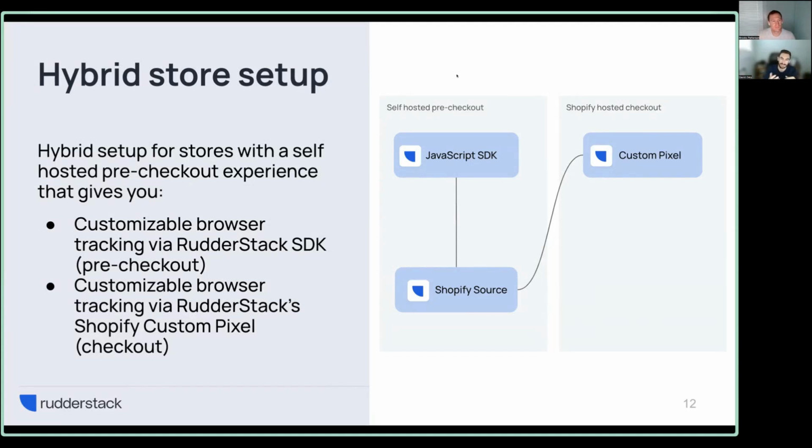And so this is where the custom pixel really comes into play, because the custom pixel has the ability to load the RudderStack JavaScript SDK. Now your checkout events have access to the same identifiers that your pre-checkout events had, and boom, everything's stitched together. So now they have full end-to-end tracking. Like I said many times before, this really unlocked them to get a full end-to-end experience through RudderStack, to get a very congruent customer journey.